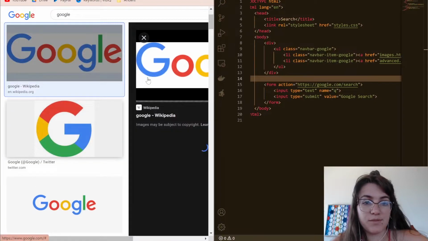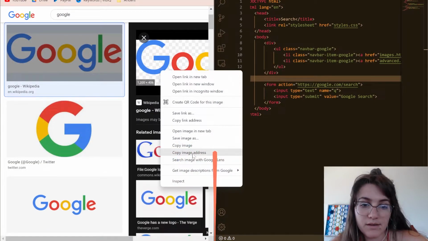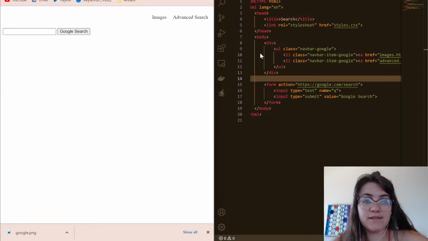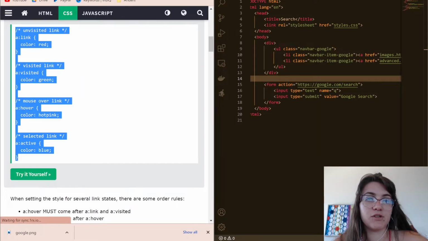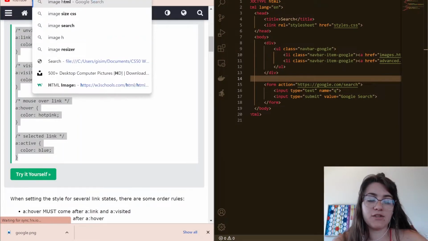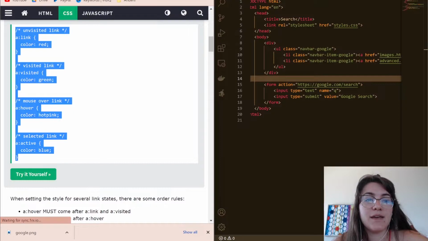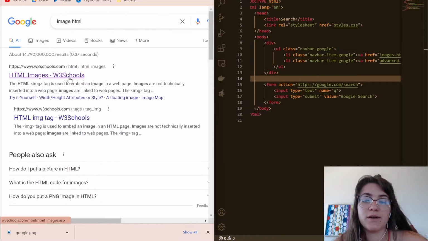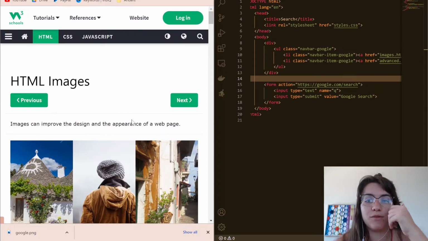Okay, so for example this one, I'm gonna save. Okay, so we saved here. All right, now we're gonna use the image. So how can we use image? I'm gonna search in here again, image HTML. Okay, and this image HTML will redirect us to, we're gonna see here in the W3Schools.